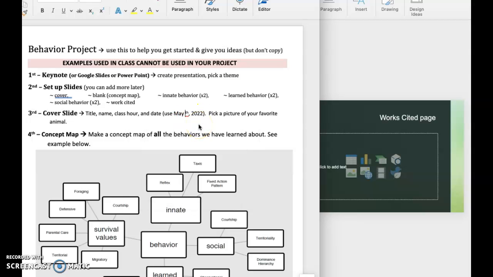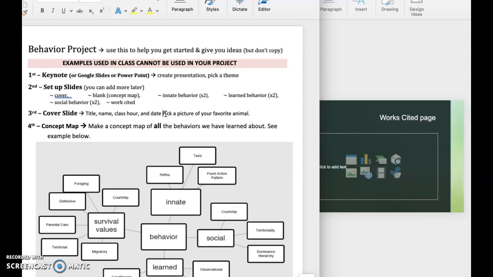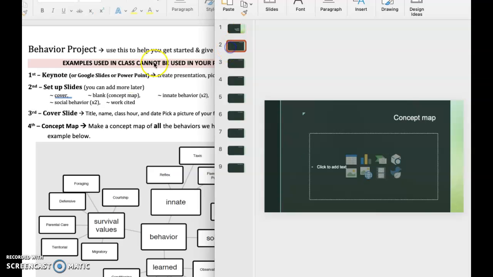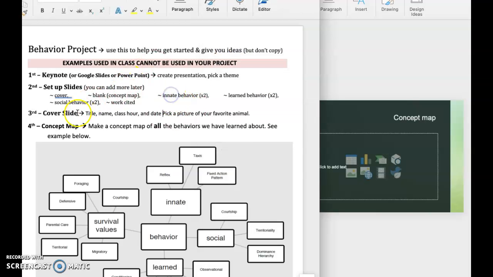Well, it depends on your class. So look at Schoology, it'll tell you. All right. What I'd like you to put on here is a picture of your favorite animal. So you're going to go over to here, add a picture somewhere on here. Let's put your favorite animal of all time and put that on there, and then you're done with that slide. Then we'll move on to the big concept map.